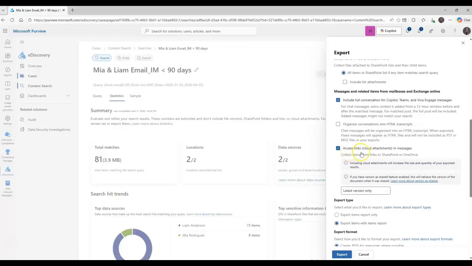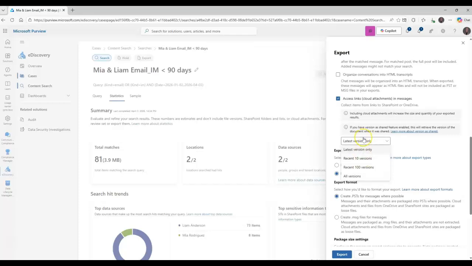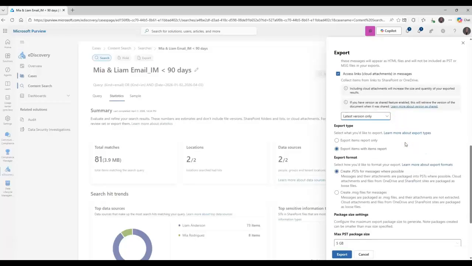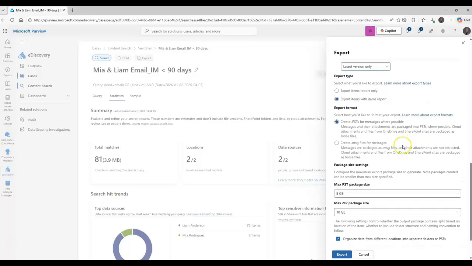Because I can give you a lot of HTML transcripts here. Access links. Okay, so if there are access links, like shared links or whatever, we can get the latest versions, etc. That's fine. Export items with report, so we'll get some reporting along with it.